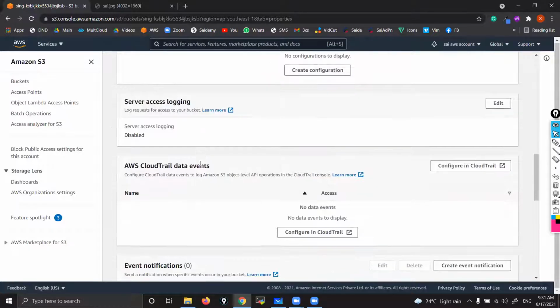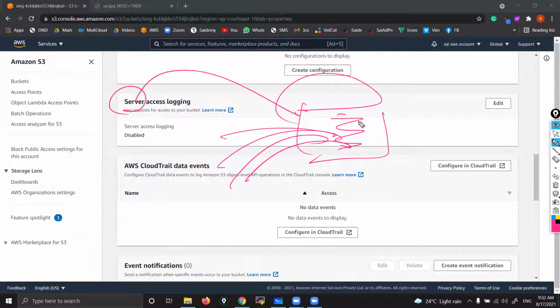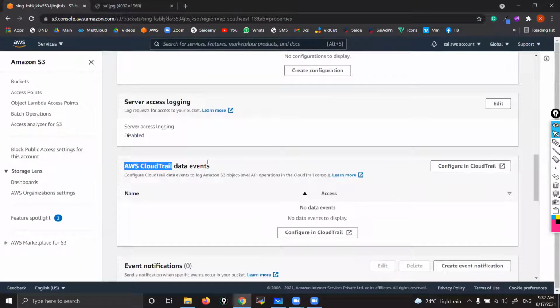Server access logs. This is all about logging. Suppose my bucket is in use. Who tried to access my bucket? Those IP addresses, those laptops' IP addresses, will be captured and stored. It is just to log, to verify who tried to access my bucket. Server here means bucket. Now CloudTrail events. This is related to another service, CloudTrail. Here also we access logs only, but in a much more detailed manner.